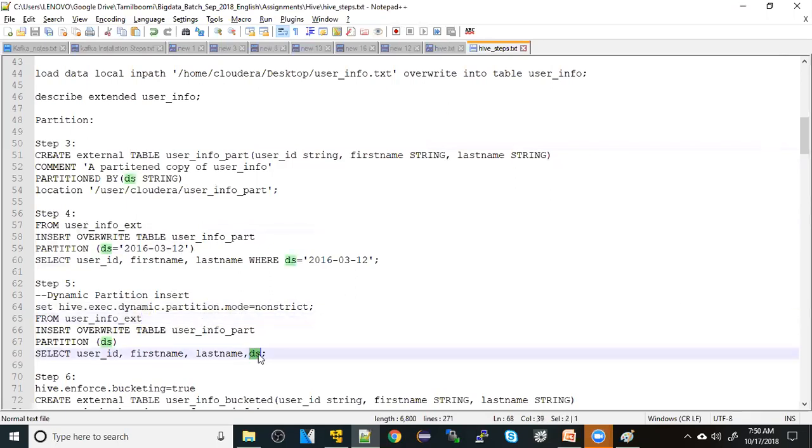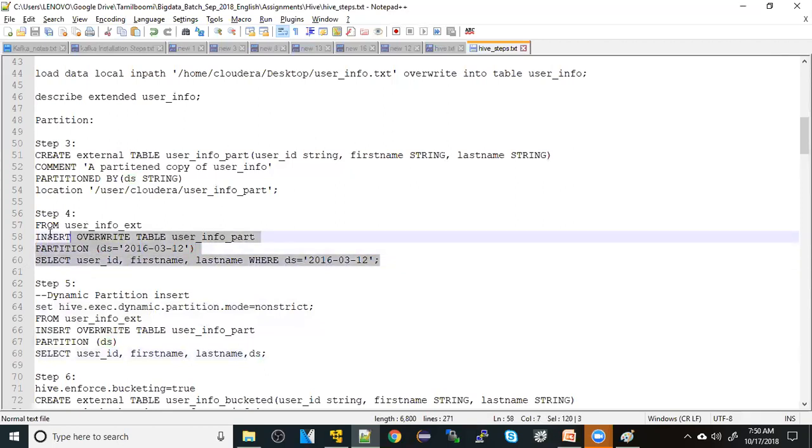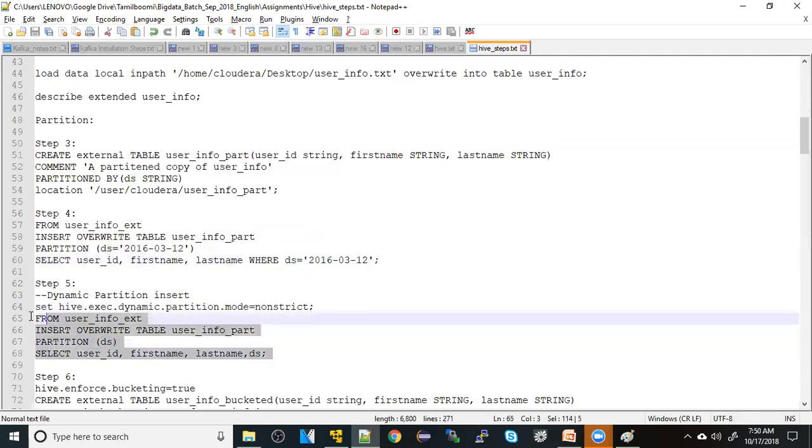However many distinct values there are, that many partitions you create from this table. That's what we are telling in this query. In this table we are manually getting only the 12th date's data, and then we are manually specifying that partition's date. That is the difference here and here. This is dynamic, that is not dynamic.